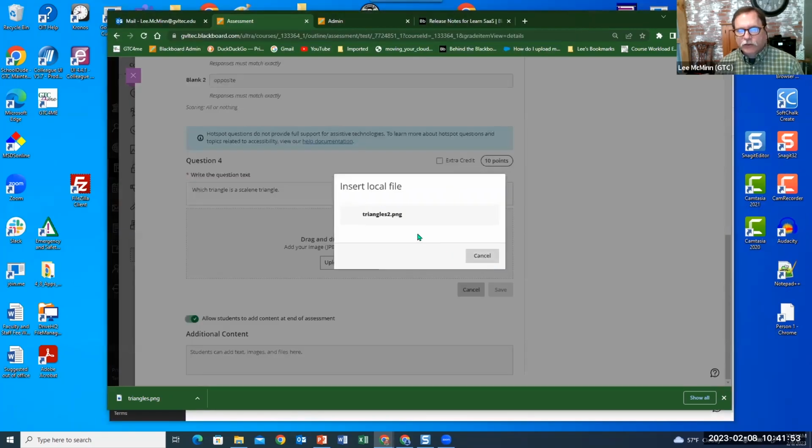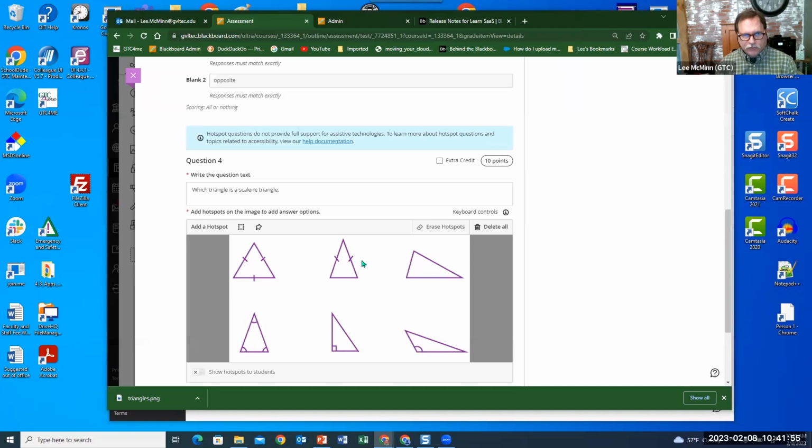So you load your image, you could drag or drop, or I just select it. Notice here the add a hotspot, you have the rectangle capability still, or you can do a polygon. Remember with the rectangle, it's just this big rectangle and it includes everything around it. But with the polygon, now I can draw. See the pen? So if I'm asking which is the scalene triangle, that's this one right here.